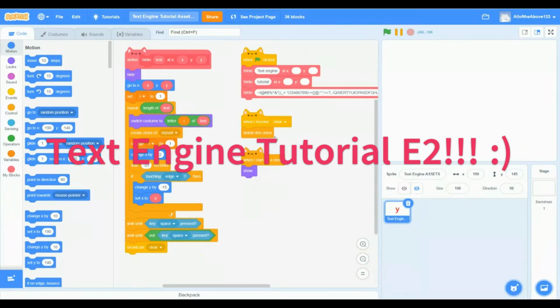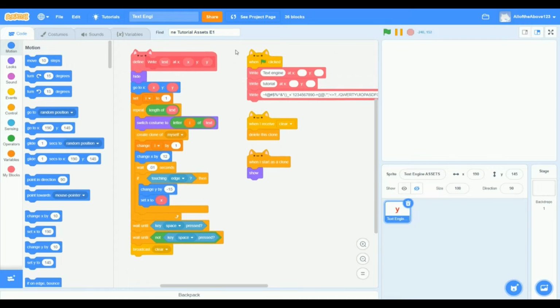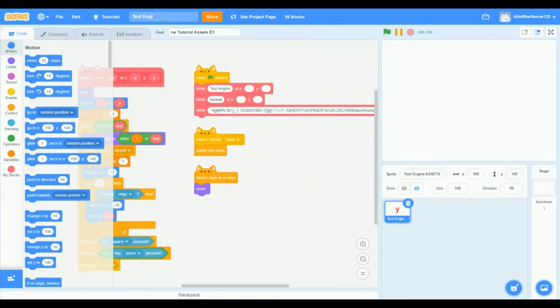Hello. Okay, so welcome to Text Tutorial Part 2. Now, some of you may have already seen the old Part 2, but the reason I stopped it or unshared it was because there was a bug in the code.